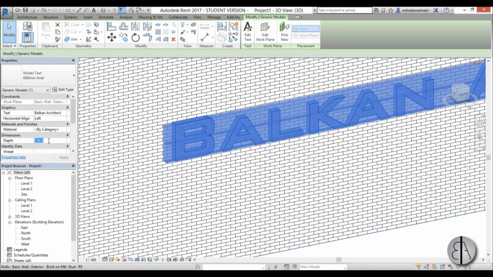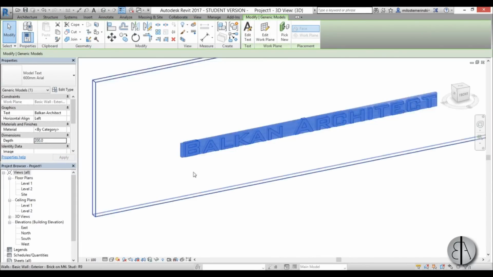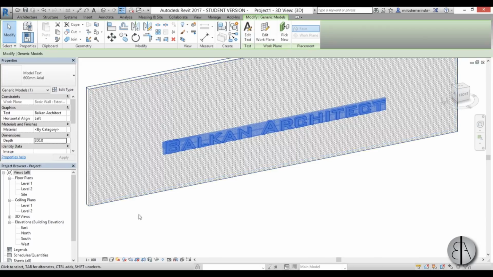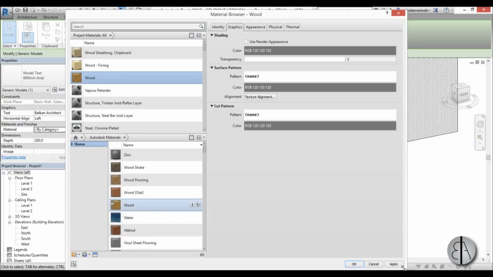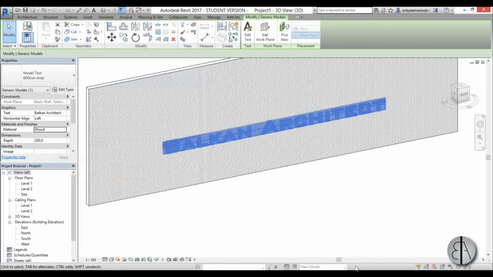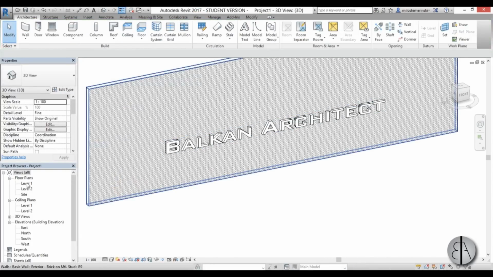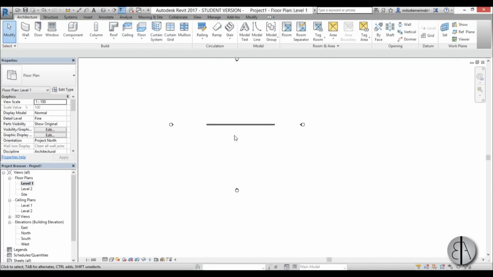And again, you can go here and maybe change the thickness to 200 perhaps. And of course you can edit the material of this text. So if you go here in the properties panel, you have this material and you just hit this little square here and you open up your material browser. So let's add some wood material that could look interesting. Go apply, okay.